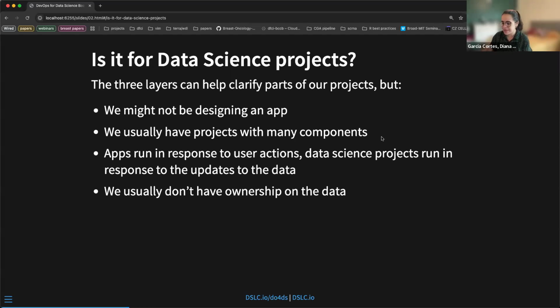Also, the flow of the data is different in apps and in data science projects. When we interact with an app, we click buttons, we select things, we input data, and the app responds to the user input. But for a data science project, that usually is not the case. A data science project will be updated when the data is updated. So that's another thing to think about.